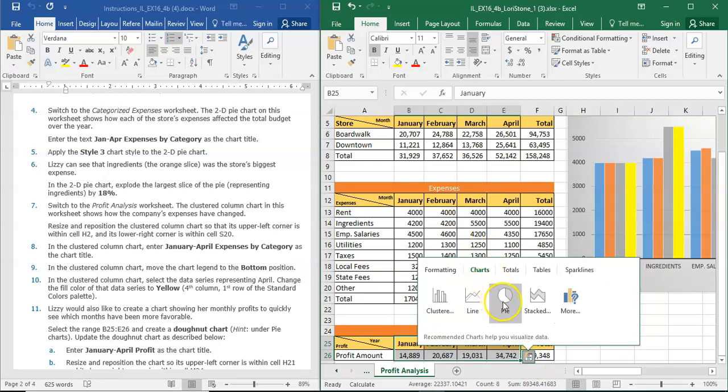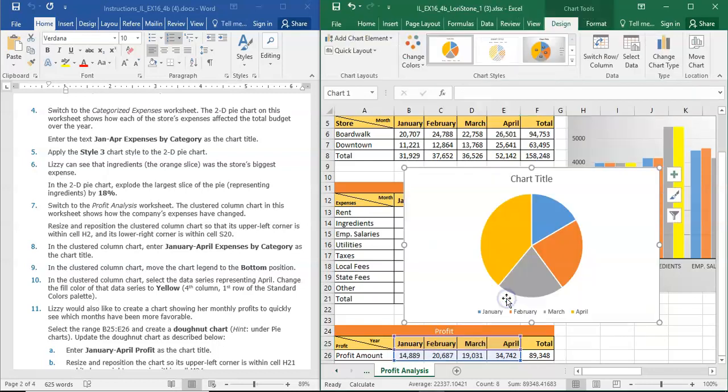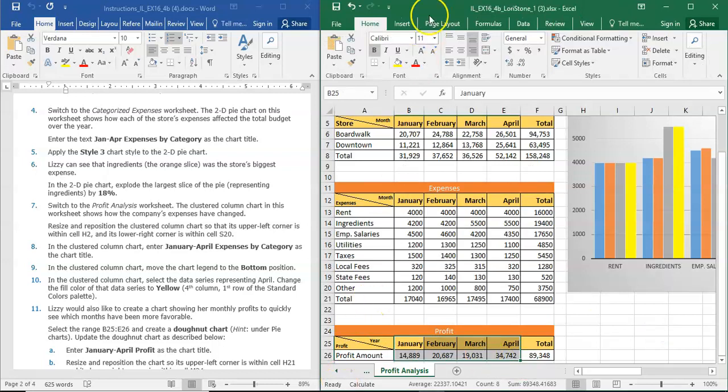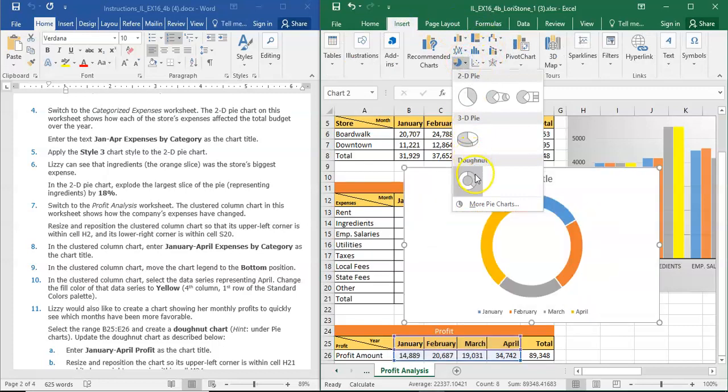We want a pie, but it wants a donut. So I'm going to use the other option. Come up here and go to insert and look for the donut.